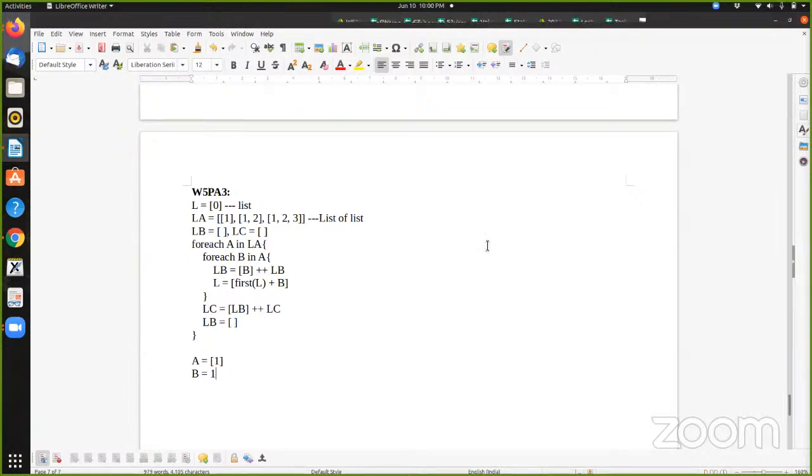Then you have LB. What you have to do? LB is equal to B plus plus LB. This one you have to do. So LB is equal to B, what is that B? It is 1. This 1, plus LB, which is the empty list. Okay, it will be what? 1.